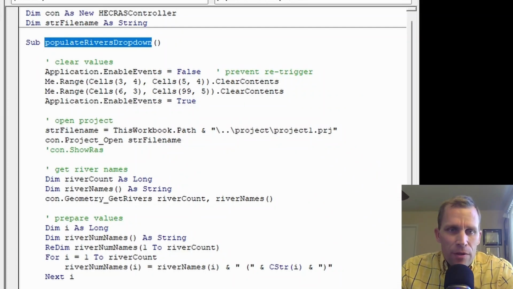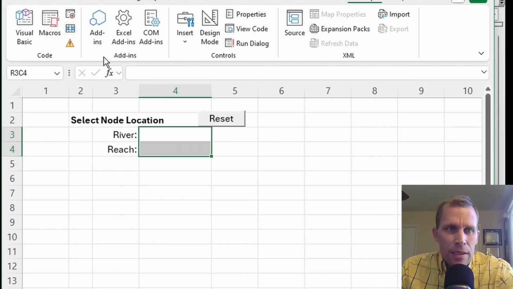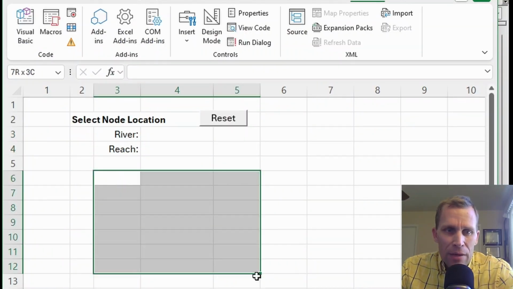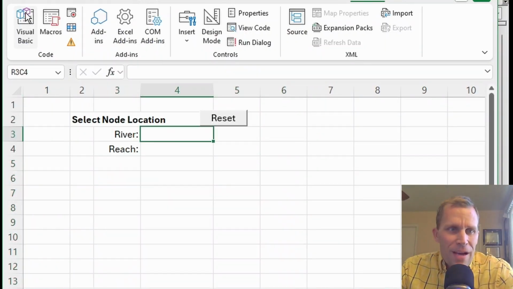All right, so back to Visual Basic. What I'm doing in this block of code is just clearing out data. So this line right here is going to be clearing out these two cells right here, and then this line of code is going to be clearing out my main results, which is right down here, these three columns. Okay, let's go back to the code.